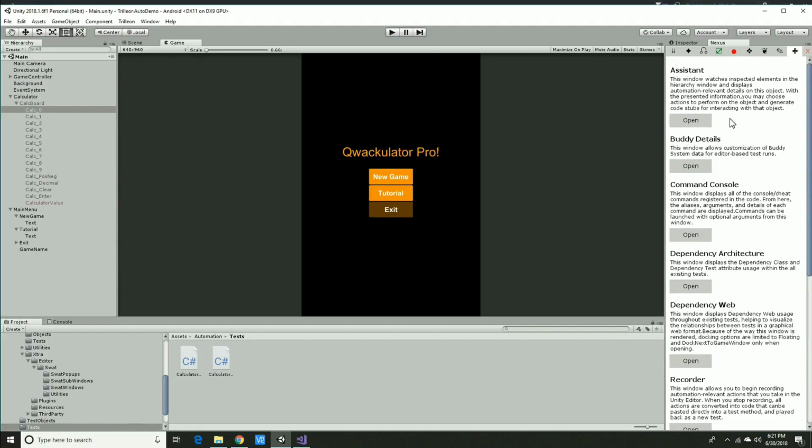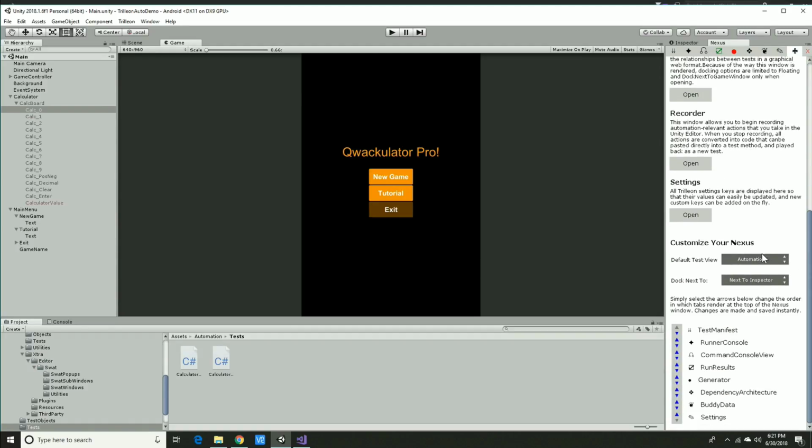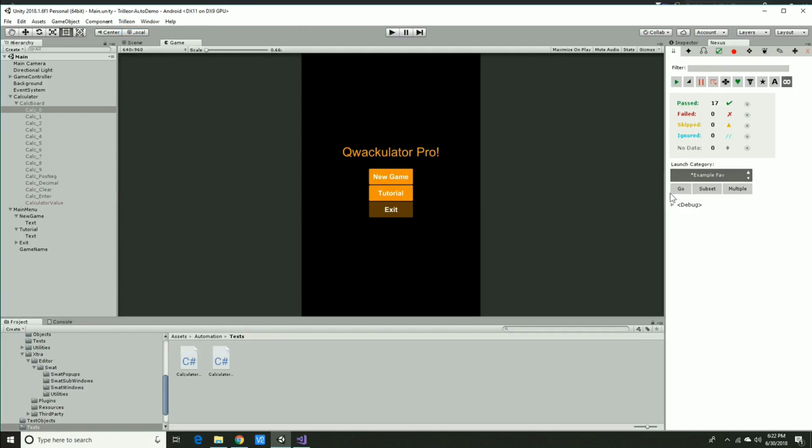This window is the additional tools window, and every window that we just saw is available for opening from here in one single place. And you can also customize your Nexus from here, and I will be extending the customization options with every release. Right now you can choose how the default view will appear. So you saw that by default it's automation, but when we go ahead and reopen it, now it's in the unit test view.